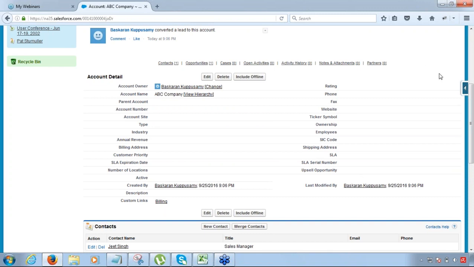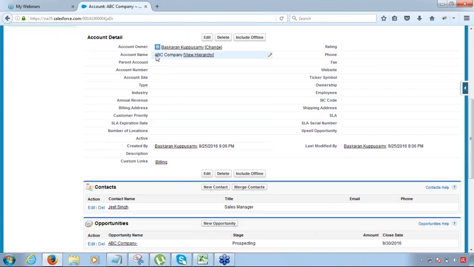Now under this, you will find a contact. Under this company, you see there is a contact, which is a separate record. Jeet Singh, Sales Manager. This is a contact. As I told you, you might need to track multiple contacts. So if you have one more contact, you can click on new contact and add that contact here.